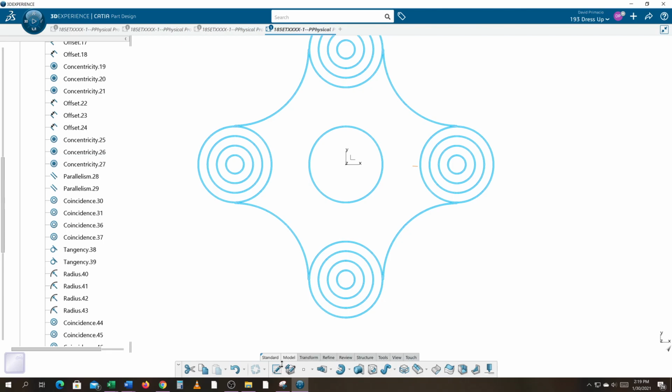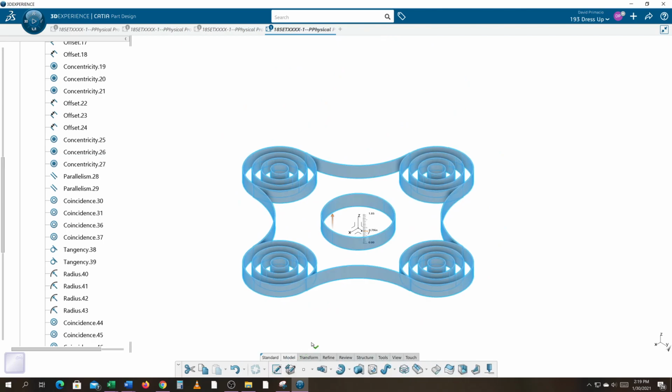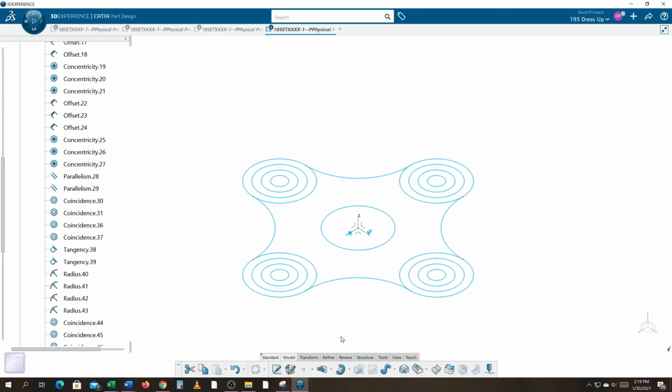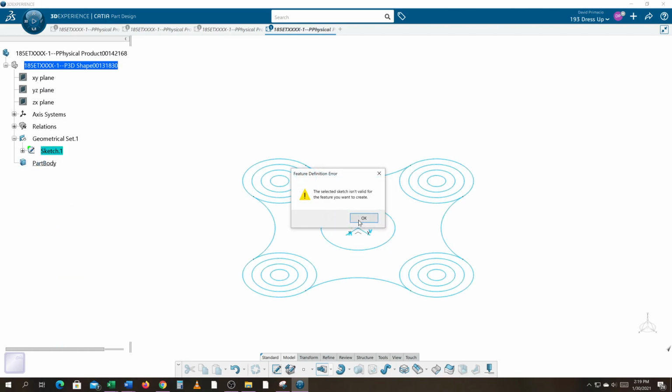Whoops. Let's go to the ISO view, go to module. Let's go to multi-pad. Let's just do this right for once. Move the sketch, turn multi-pad off, move the sketch to the part body where it belongs. Go into my multi-pad.